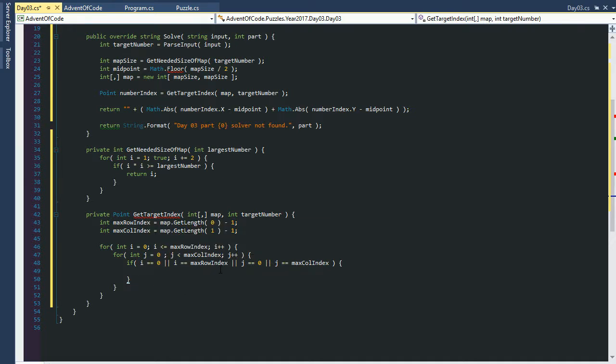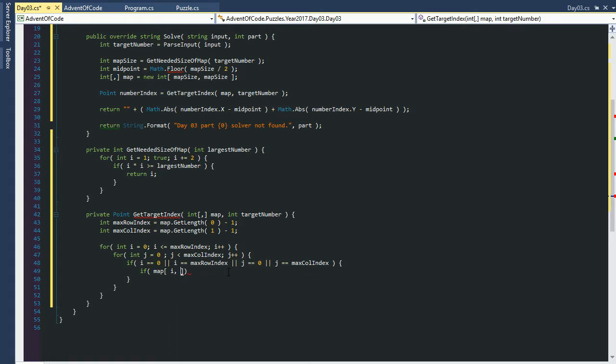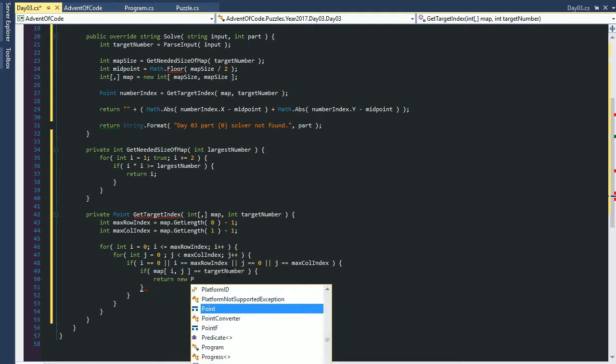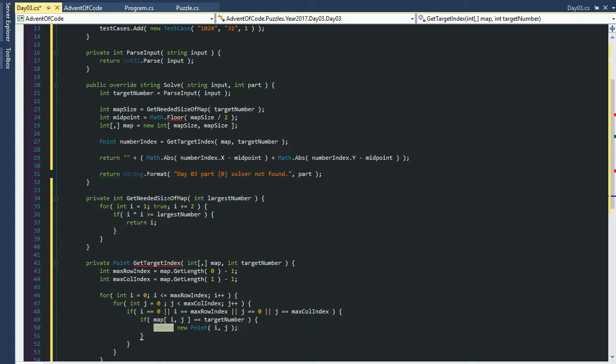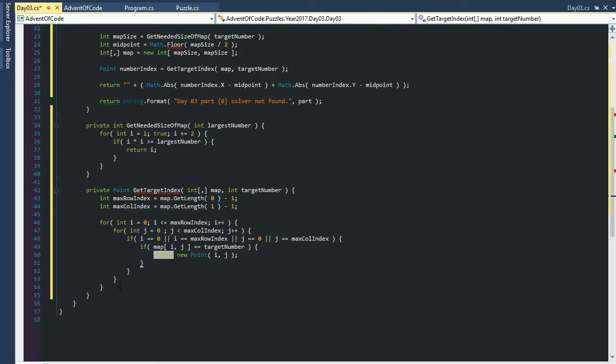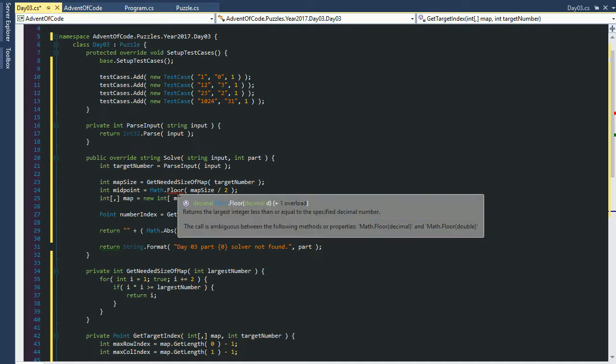Okay, so if this is a row that we need to check, then if map ij equals our target number, return new point ij. Just send an empty point if we don't get anything. All right, so now we need to figure out how to solve this floor problem.